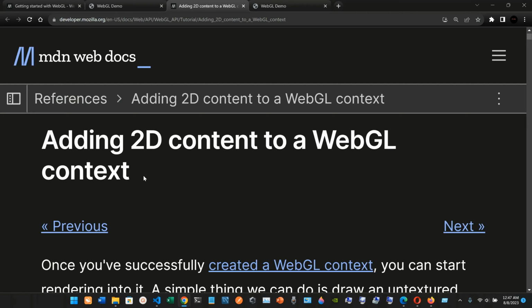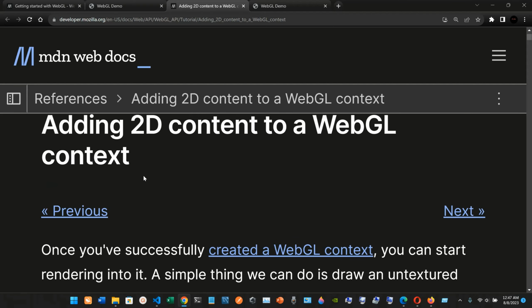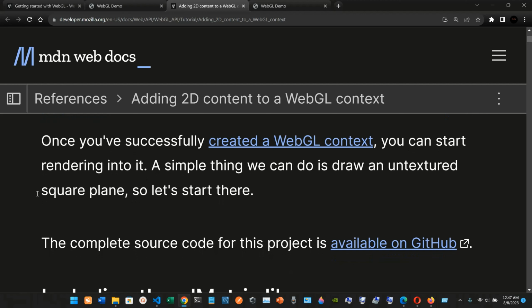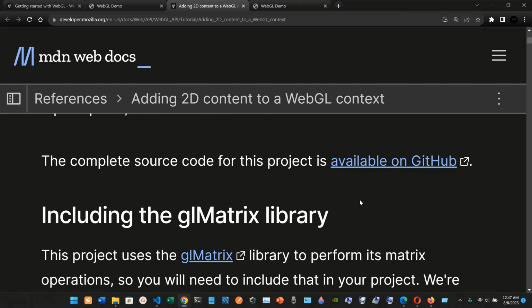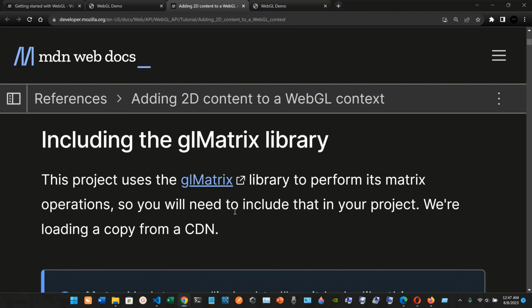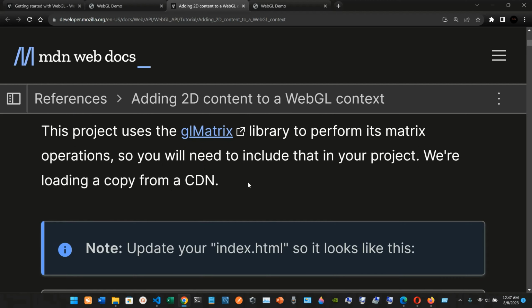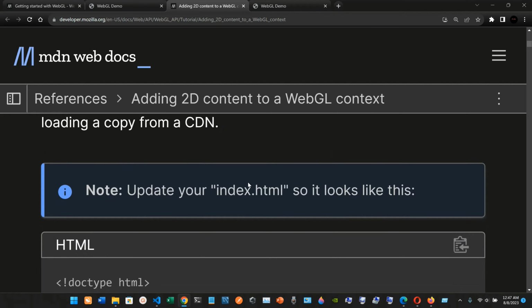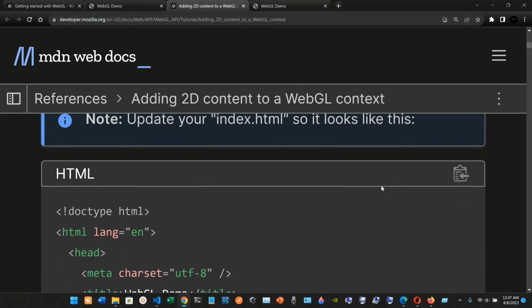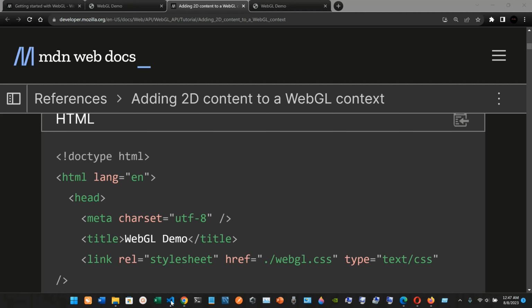So this is our final product, and now we're going to be dealing with adding 2D content to a WebGL context. Once you've successfully created a WebGL context, you can start rendering into it. A simple thing we can do is draw an untextured square plane, so let's start there. The complete source code for this project is available on GitHub, including the gl-matrix library. This project uses the gl-matrix library to perform its matrix operations, so you will need to include that in your project. We are loading a copy from the CDN. Update your index.html so it looks like this.